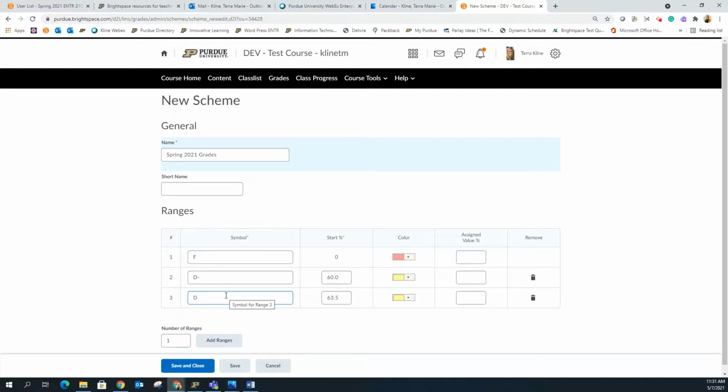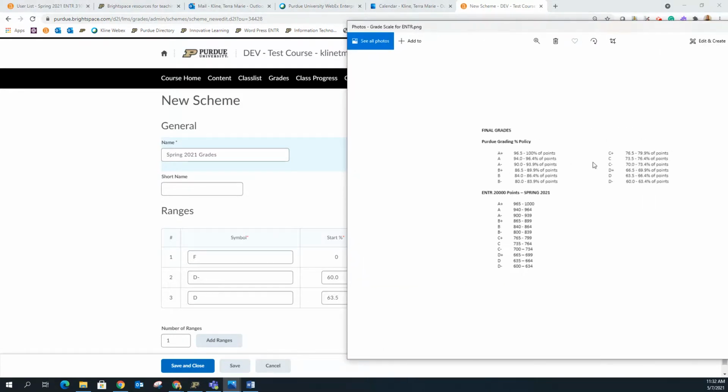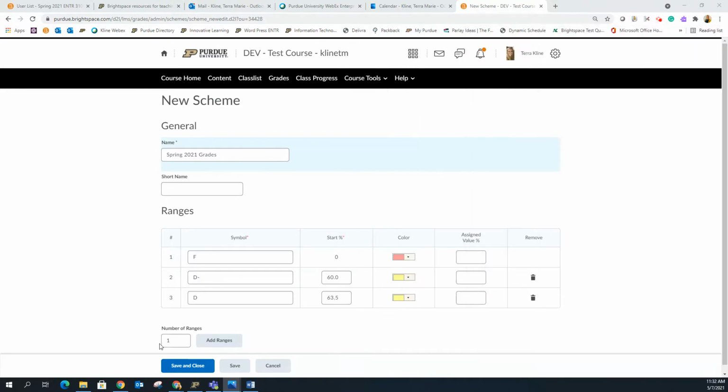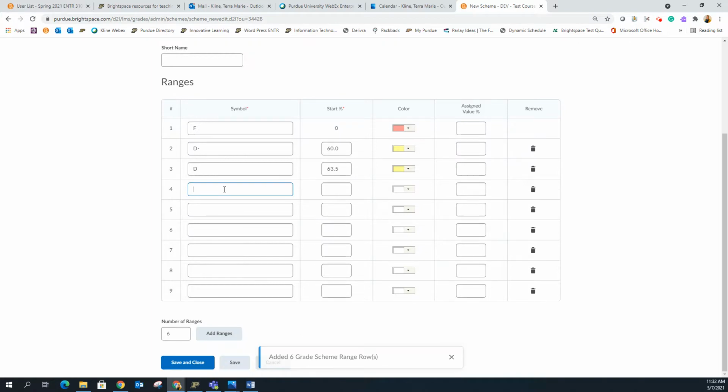You'll notice that the default is it has 3 ranges that will come in, and we have more than 3 ranges total. So you would want to count how many you had and then add those in the additional part here. For the sake of this, we're just going to add 6. It's going to put in 6 more rows there. So the next one we're going to do is a D plus, and the low end of the scale is 66.5. We're going to go through and do this all the way. If you accidentally make an additional row that you don't need, you can go to the little trash can and trash that.